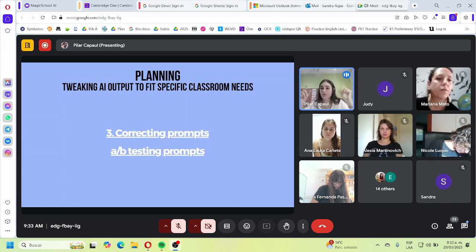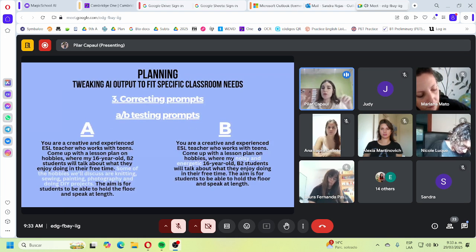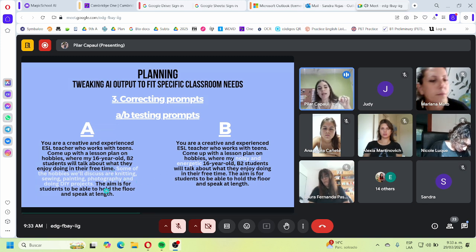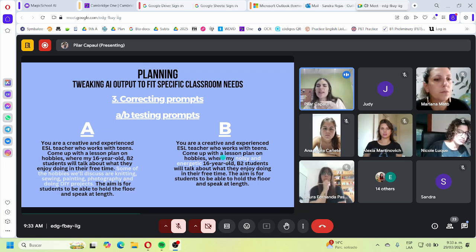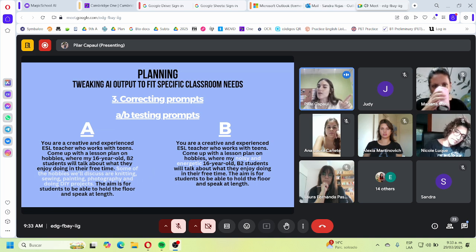We can correct prompts, change some things here and there, as we did before. We can also try A/B testing. So it's basically using the same prompt, but we're going to make some changes. This is the same lesson that I want to plan, but here I included the vocabulary I want to focus on. And here I didn't, because I thought, okay, let's see what ChatGPT comes up with. And I also thought, okay, I'm going to describe my students a little bit so that ChatGPT can keep that in mind. This is a noisy and very energetic group.